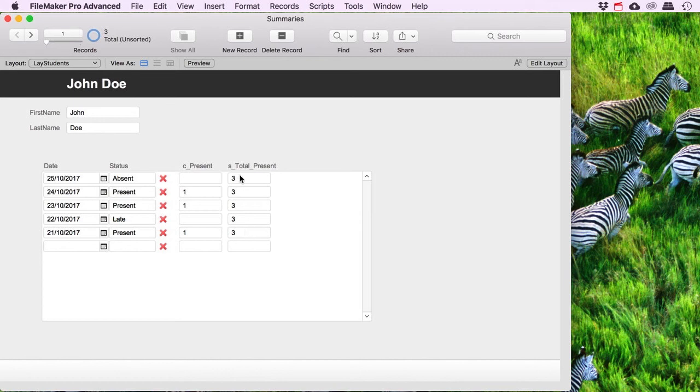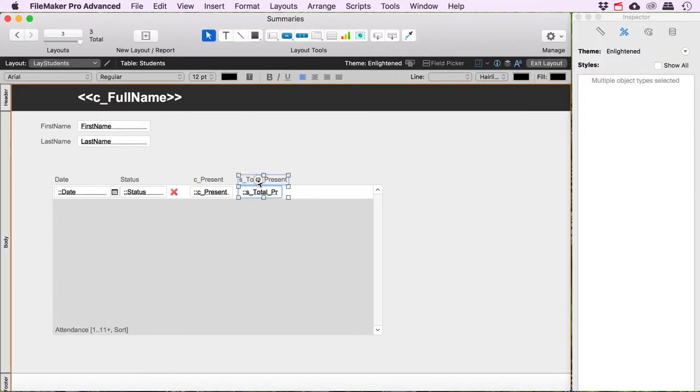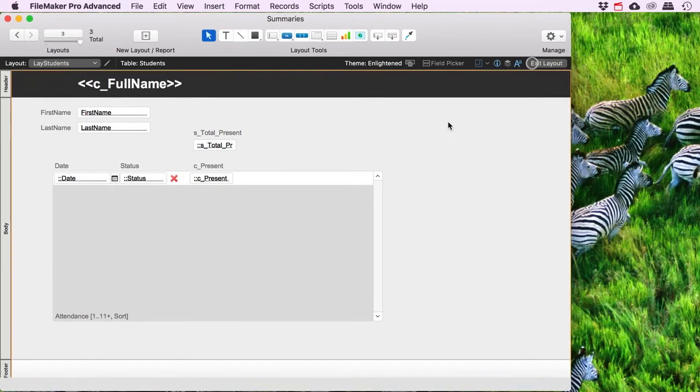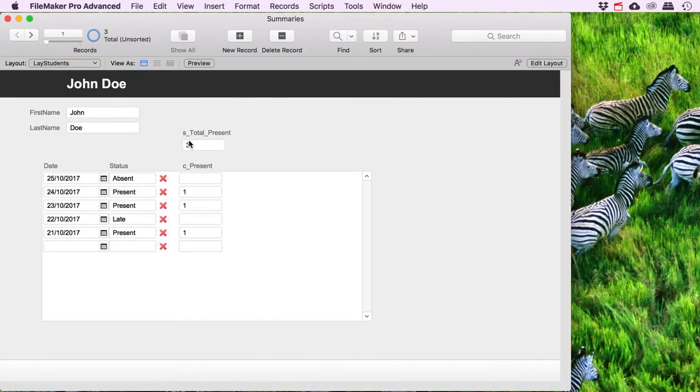Now it's not very practical to have that total in here because it's repeated all the time, and that's kind of annoying. So what I could do is put this total up higher. I can take this whole thing and just put it here. There we go. And then it's kind of better because for this student I've got the status of present 3 times.